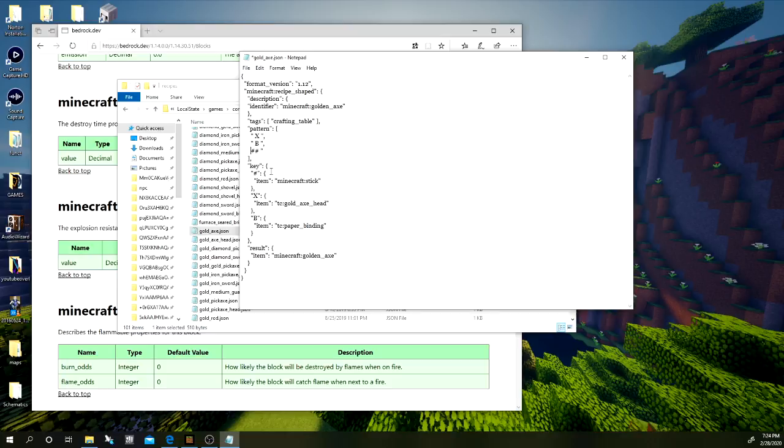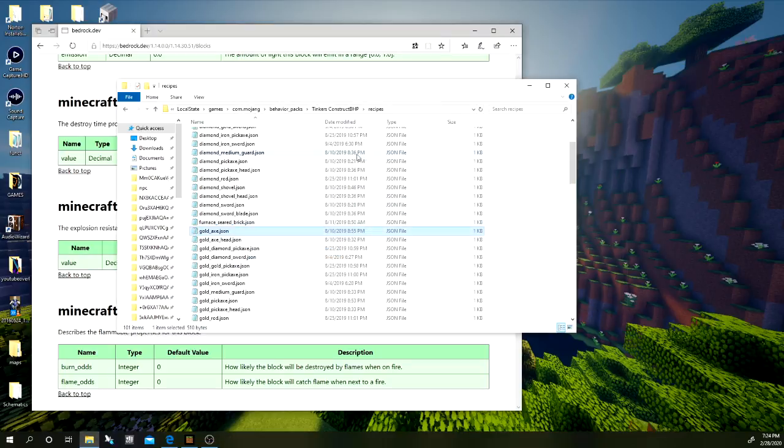You can also delete that and leave it like that, but sometimes that didn't work. It worked in 1.13, so I recommend just leaving both of those. And this is what you're identifying the keys as. So the number sign would be a stick, the X would be the Tinker's Construct golden axe head, B would be the Tinker's Construct paper binding, and the result would be the Minecraft golden axe. That's about all that I'm going to go over for the recipes part.